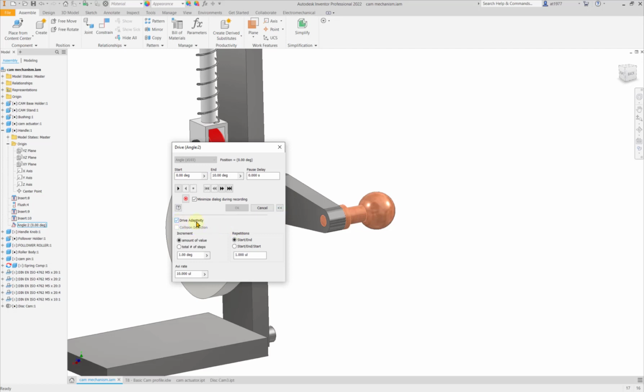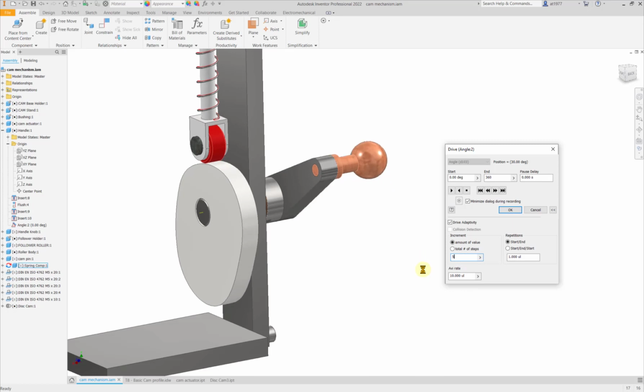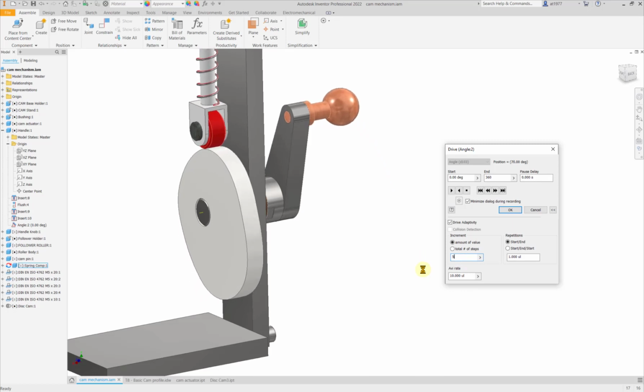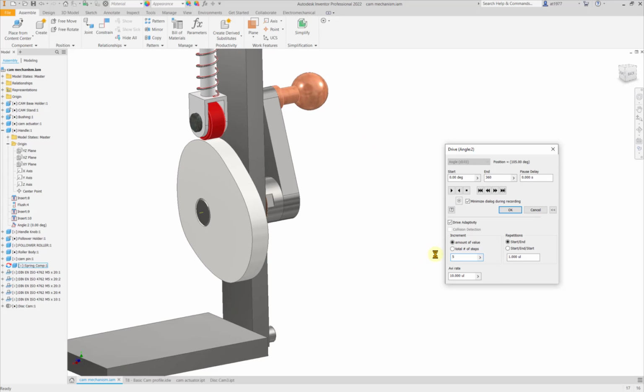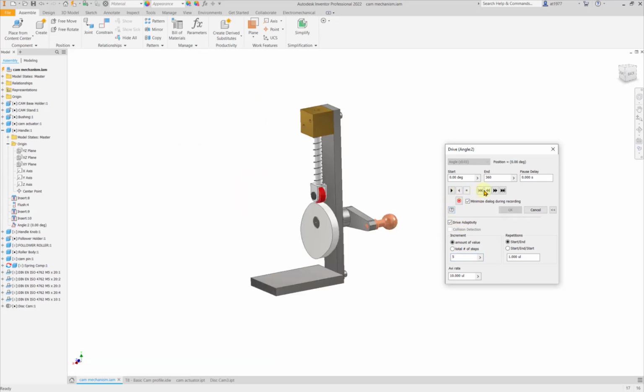So to check whether you have done it correctly, right-click, angle, drive, expand it out. Make sure you have drive adaptability for the spring, and the endpoint is 360 degrees, and you press play. Looks like it's moving. Okay, let me change the angle to 5 degrees. Make it a bit faster. Okay, looks good. Okay, let me rewind the whole thing back to 0. I'm going to change it to 2 repetitions.